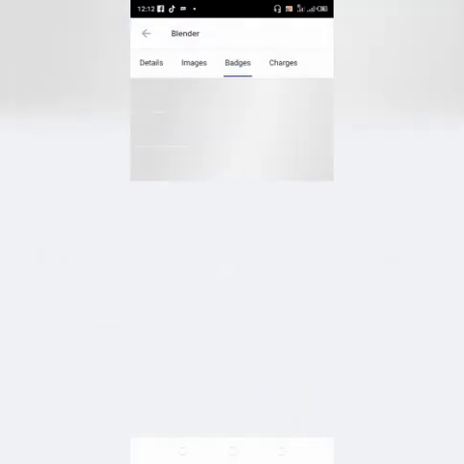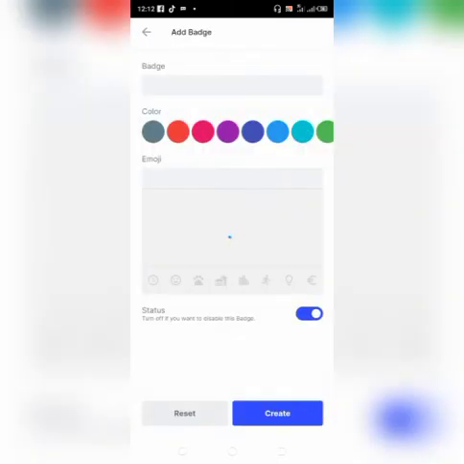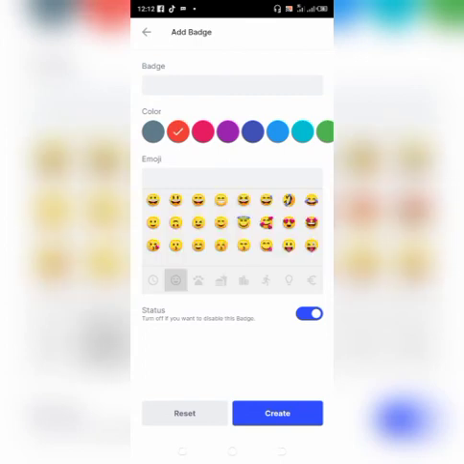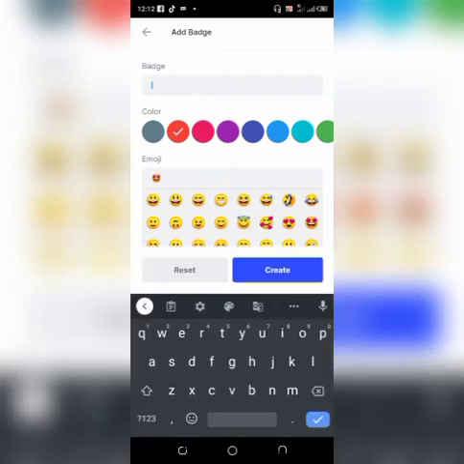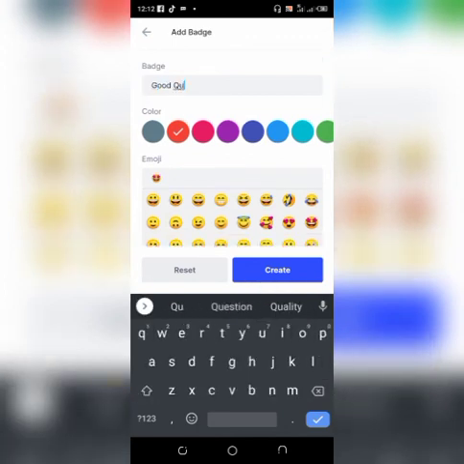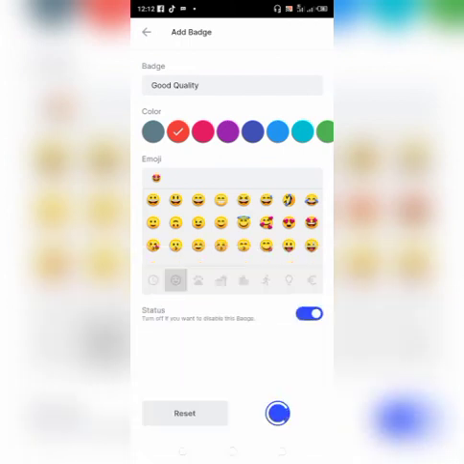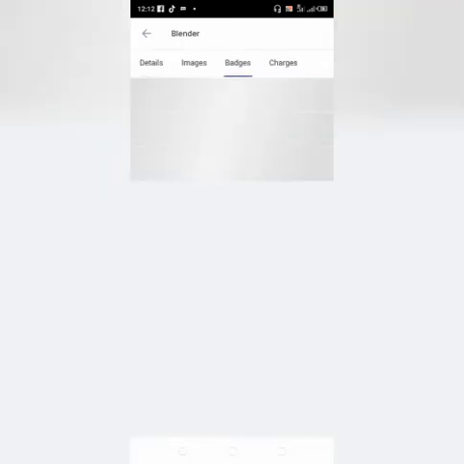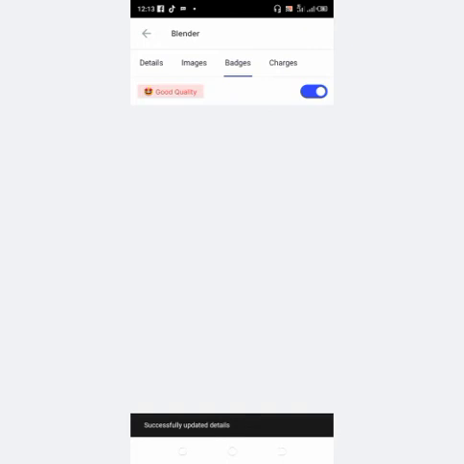Then you come to badges. Now, these badges also help people to buy your item. Now, the badge I do is this. So I click on this, then I badge. So I will say perfect. Or I can say good quality because the blender. So good quality. Then I create. So now the badge is created. How do I make it work? You see, the good quality is there. So I'll click here. If I click here, the good quality will be added to the item. When someone is viewing, they will see that.